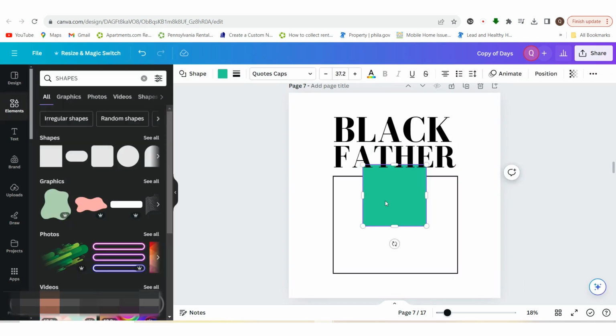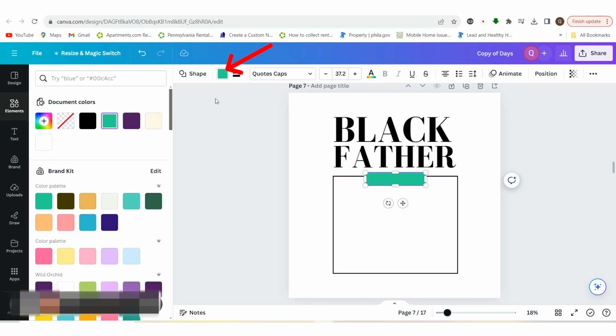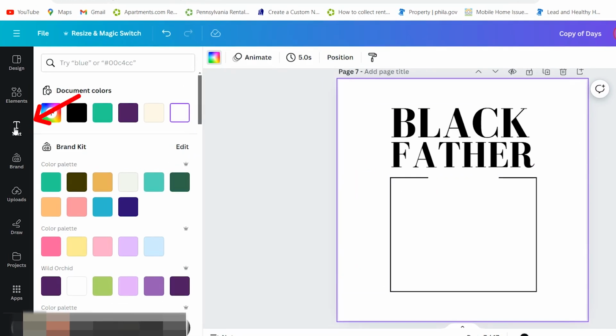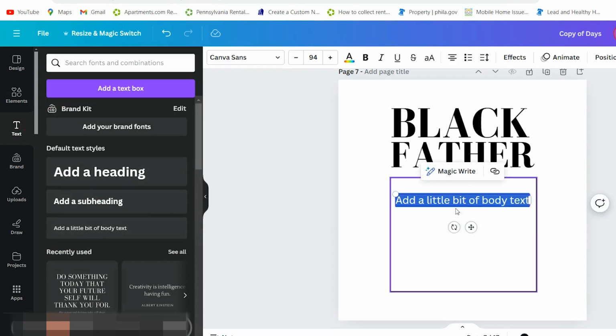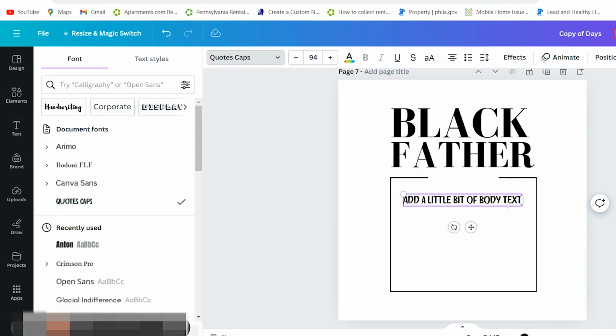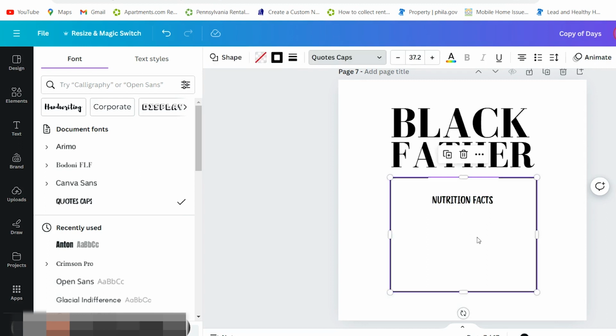And I'm going to bring in another square. The reason why I'm going to bring in another square is because I want to bring it into the middle, just so we can see where the middle of it is. But I'm going to change it and I'm going to make it white, so it blends in and it kind of creates that split in the middle. And now we're going to head back over to the text again. And again, we'll just put this text in, but we're going to actually use quote caps, right? The first thing we want to do is put nutrition facts, right? Because that's where we want to go here.